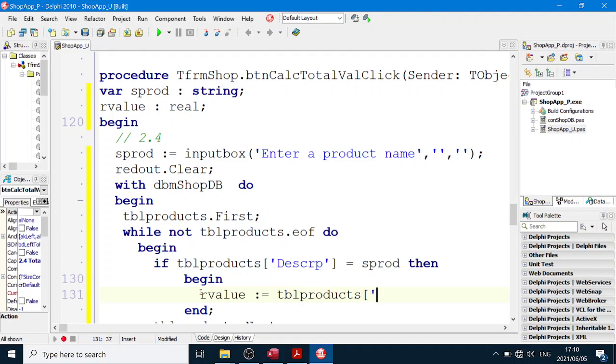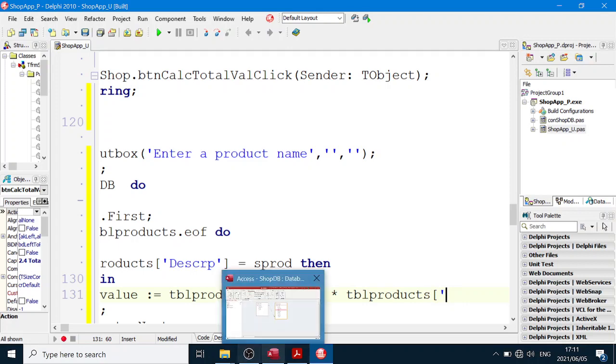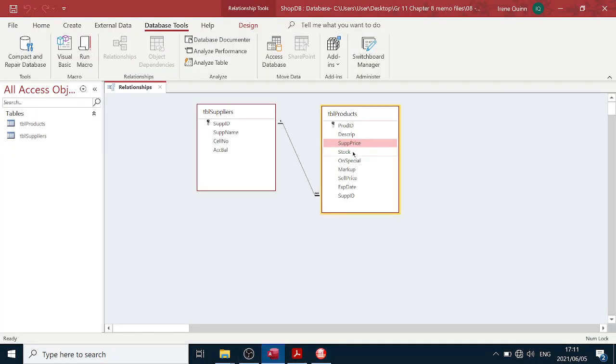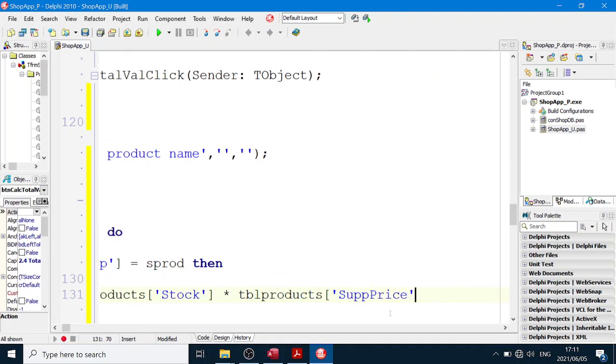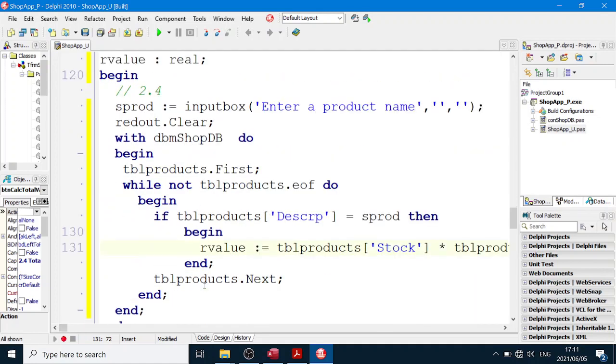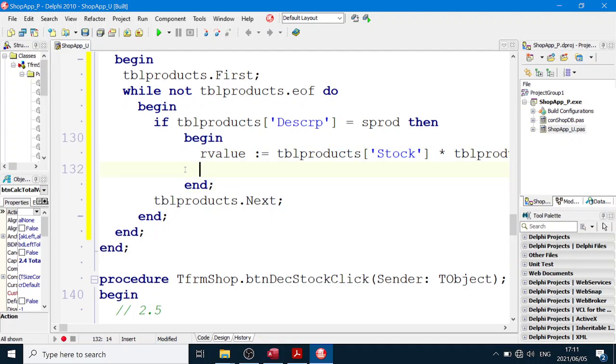square brackets, stock times by, so we're going to put in our stock there, and we're going to use a star, and then we say TBL products. Yes, we can do this. Square brackets, we're accessing the sub price now. Okay, so we're calculating the R value, and in fact we can go and display it at the same time.